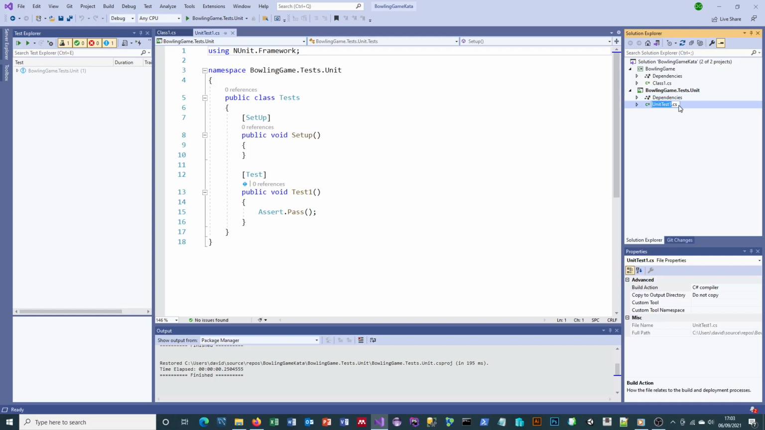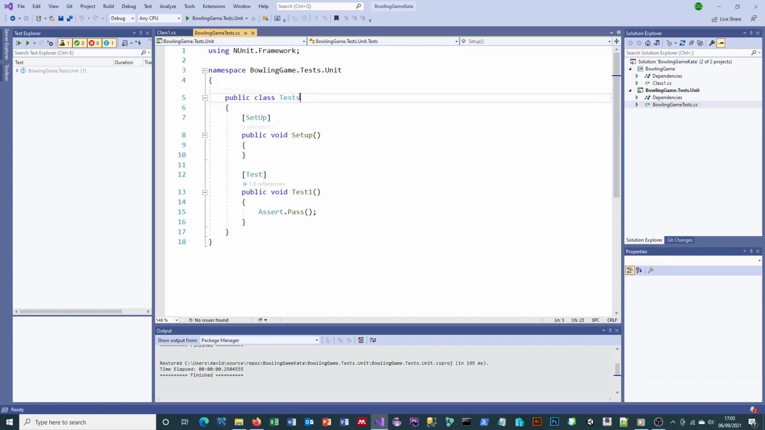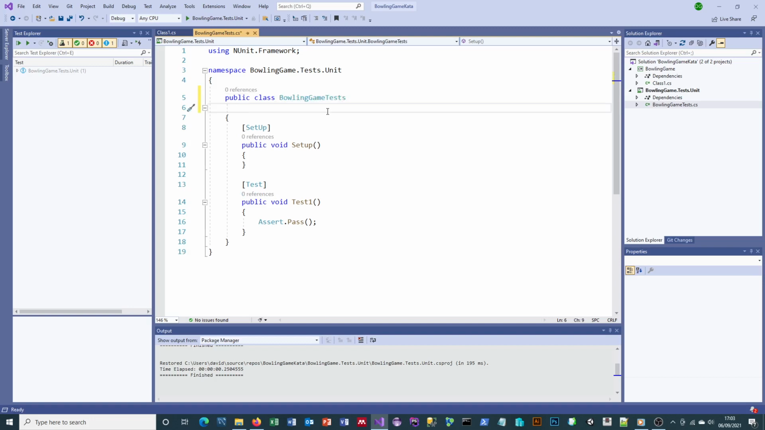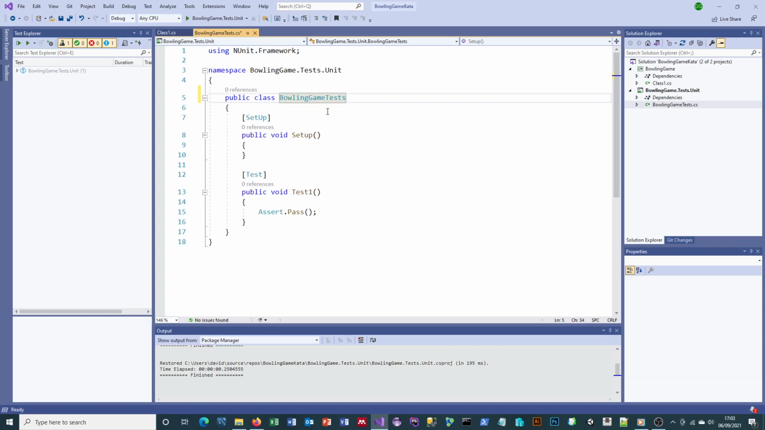I want to call this Bowling Game Tests. And I want to change the name of the class to Bowling Game Tests. Sometimes Visual Studio does that for you, sometimes it doesn't. That time it didn't. And so that's our first test setup.